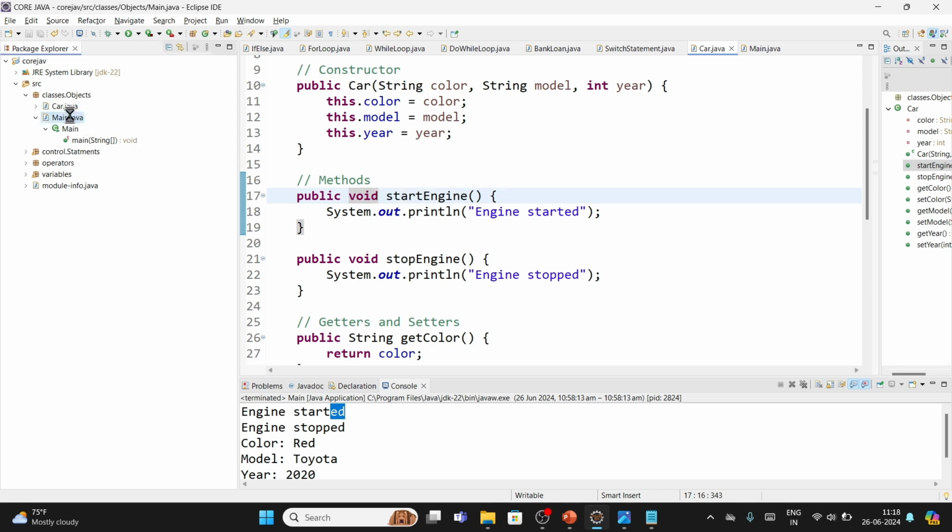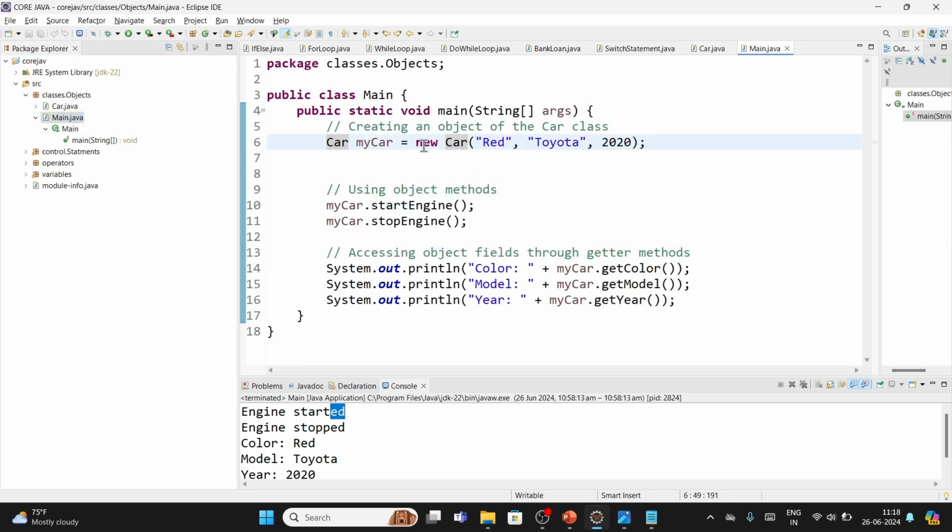So how will we call that? It is simple. At the time of object creation or constructor invocation, a value is returned which can be stored in Car type. Car is nothing but the class type, and myCar is nothing but a reference variable, meaning that this object reference will be stored in myCar.